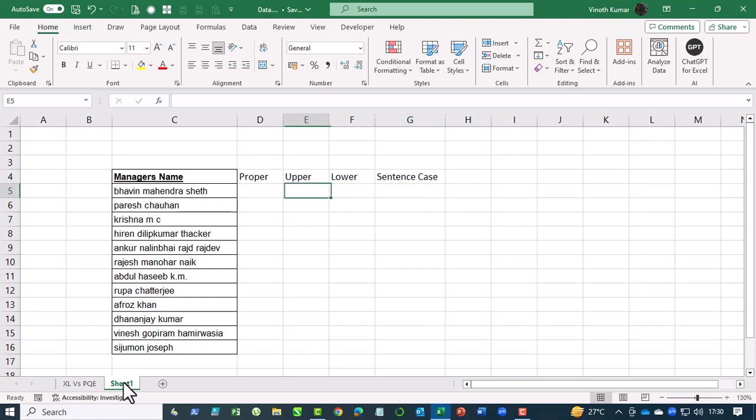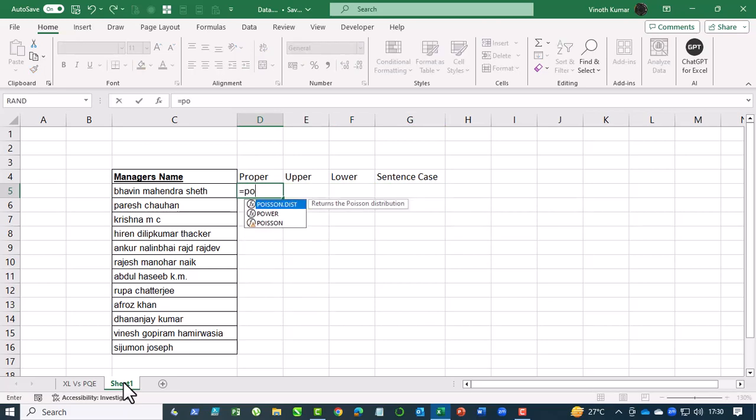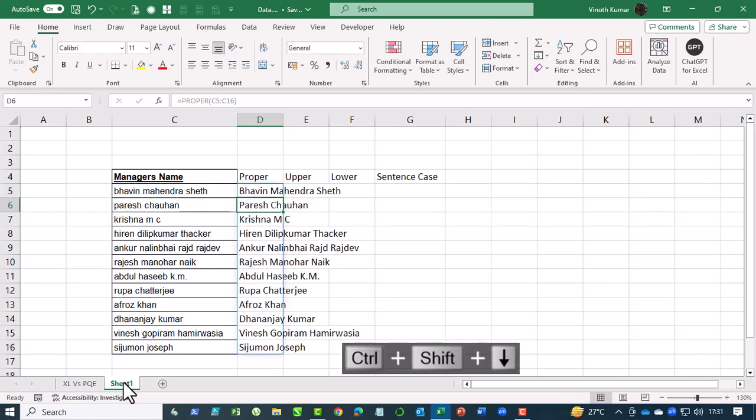So when I go back to my text formula, I'll say equals proper. And then if you are using Office 365, then just select the whole data and then give an enter. That's going to automatically populate the dataset by default here.